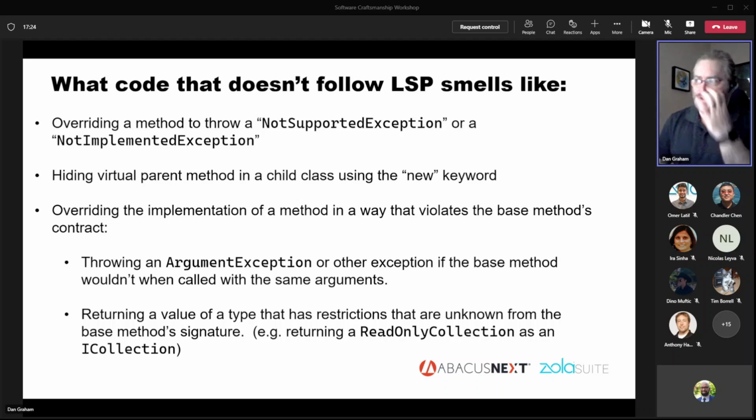As I mentioned before, violating the code contract of a particular method is the other way you violate the Liskov substitution principle. Either not implementing the method, or implementing it in a way that is more restrictive than the parent, is also a violation. If you are throwing an argument exception, or any other exception for that matter, for input that the base method wouldn't throw an exception for when called with the same arguments, that's a violation of Liskov substitution. And if you're returning a value that has stricter type restrictions than the parent method would return, that's another example. You're less likely to trip over that one.